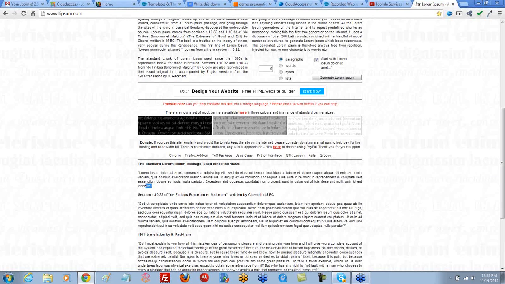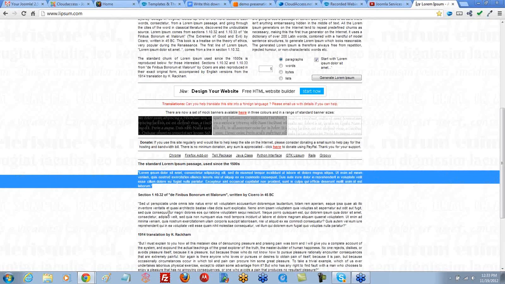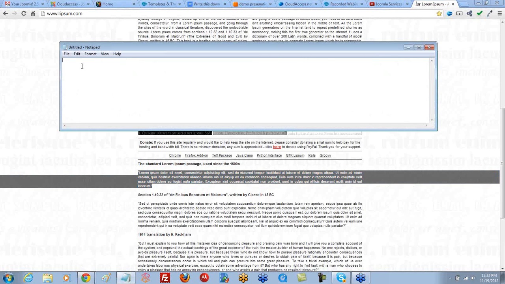Just a way to fill up spaces. I'm going to copy this paragraph. It doesn't mean anything at all. Now before I paste that into my site, I'm going to paste it in a notepad.